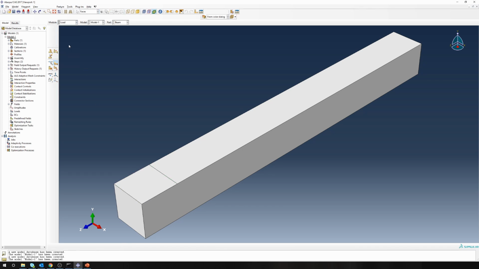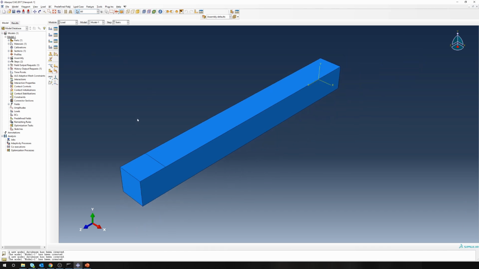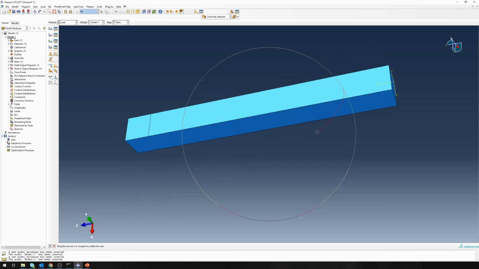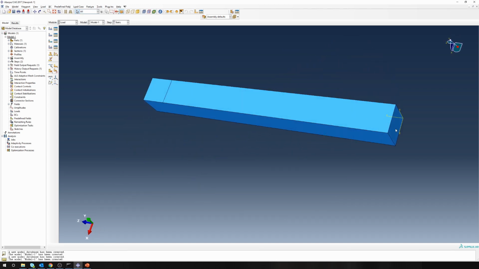Now let's go to load. In load, first we want to fix this. You can just rotate this. We want to fix this side.